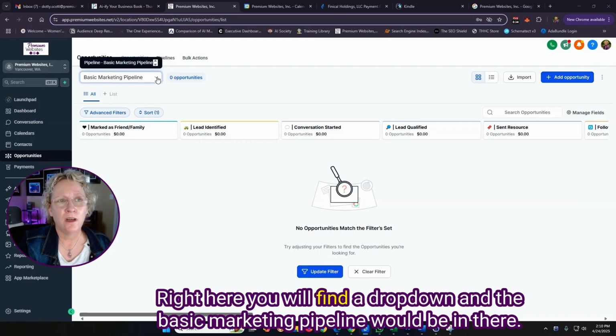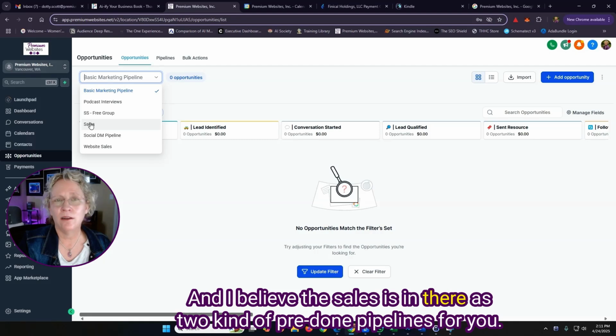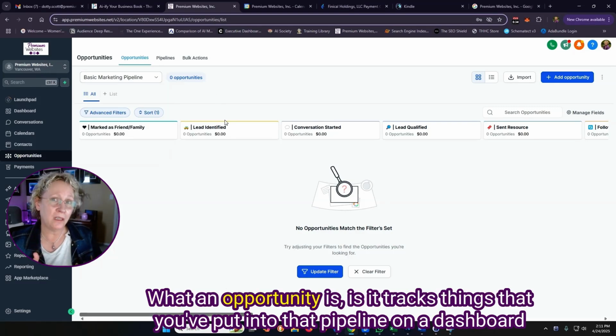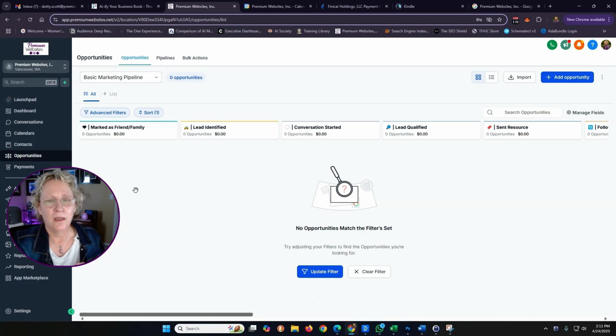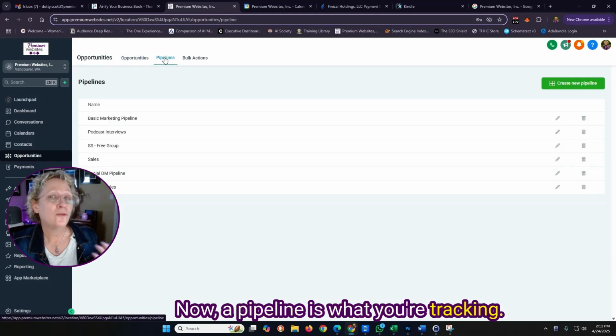Right here, you will find a drop-down, and the basic marketing pipeline would be in there, and I believe the sales is in there as two kind of pre-done pipelines for you. And I've added in a few others with some other screenshots that I've had. What an opportunity is, it tracks things that you've put into that pipeline on a dashboard where you can click and drag different things. Now, a pipeline is what you're tracking.